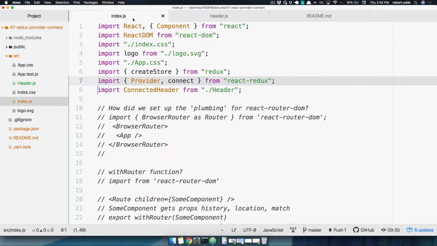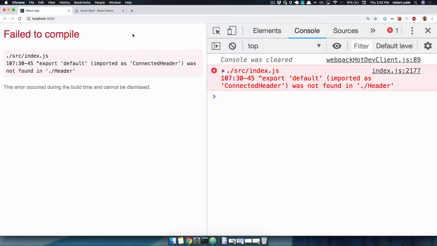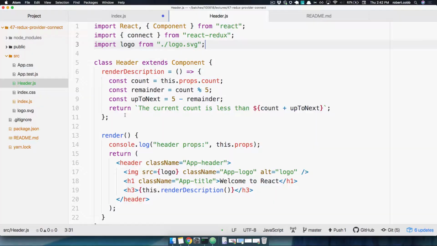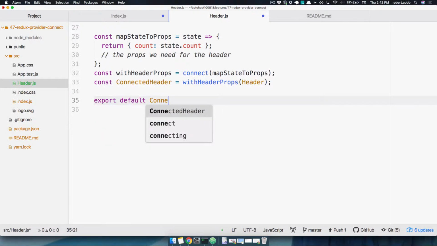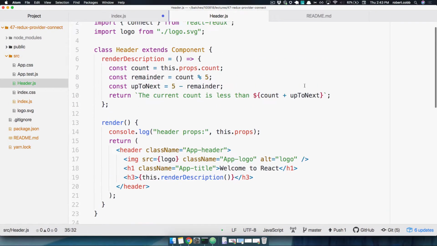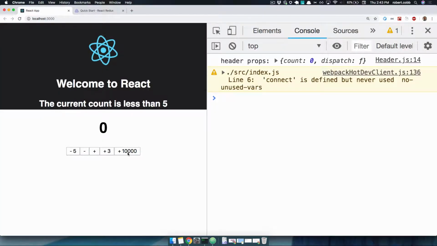Logo is not defined. Let's go ahead and grab this logo line. We want to cut and paste. Export default imported as ConnectedHeader was not found in Header. Probably need to export something as the default. Let's go ahead and export default the ConnectedHeader, and save everything. Hey, we're rendering again.